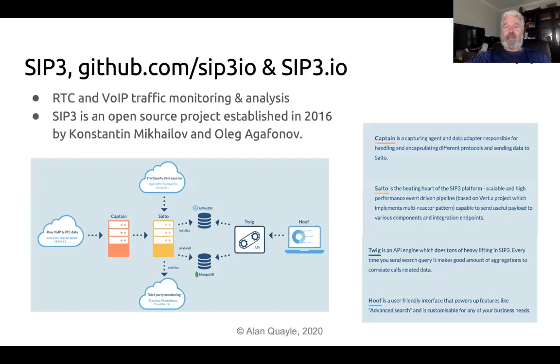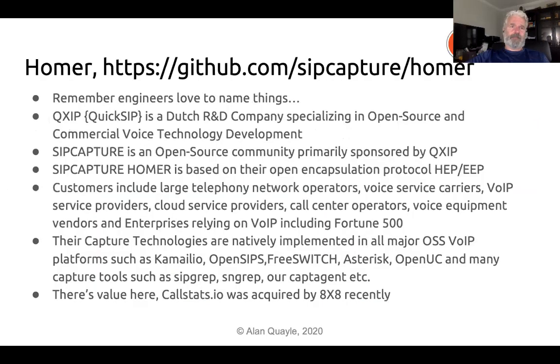This is Konstantin and Oleg's project. And again, it's very important when you've got a high volume deployment, to work out what's happening to the traffic when you're seeing errors, and when you're trying to look at some of the reports. So again, very useful tools, and they were established in 2016.